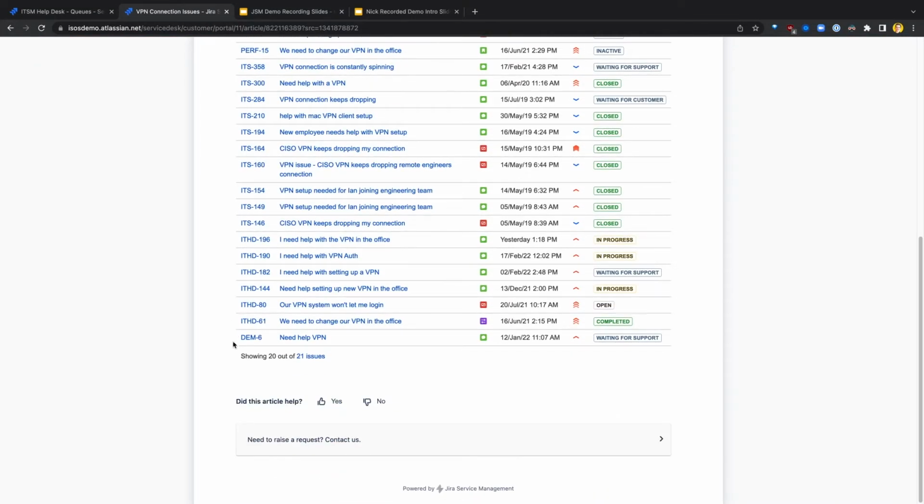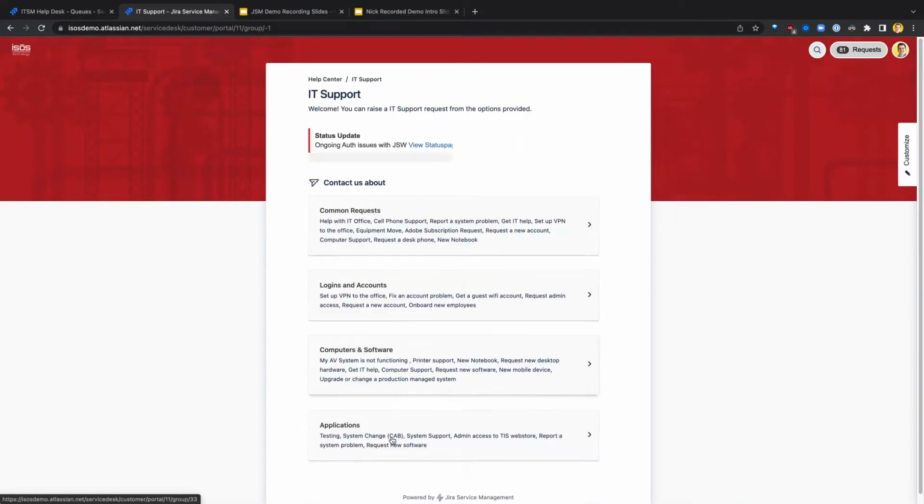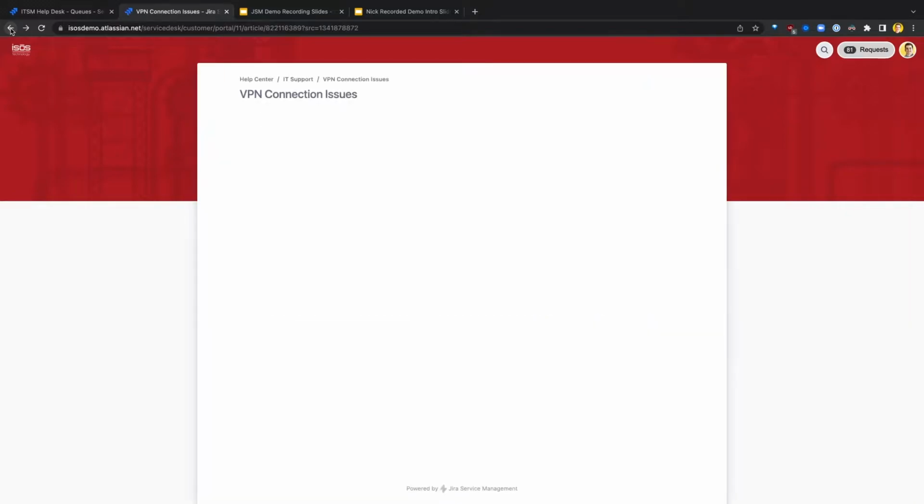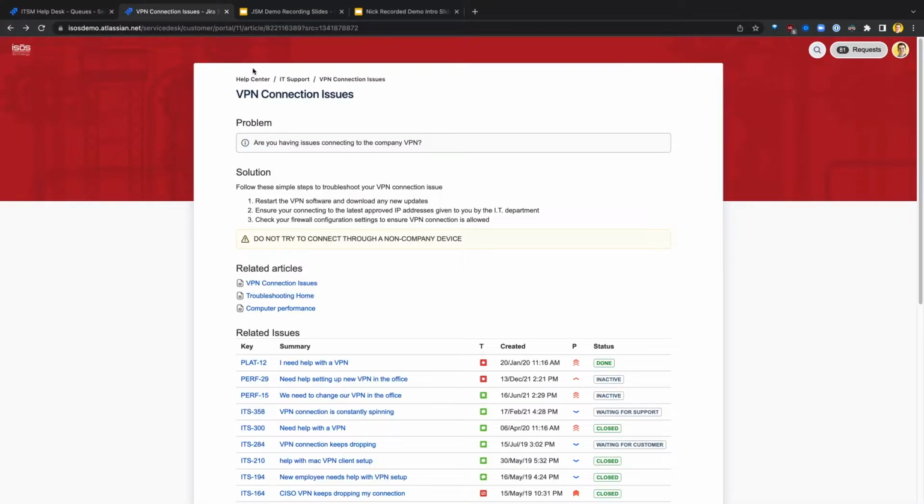They can then, at the bottom, rate whether this article helped them and say, hey, we still need to raise a request, so let me click this and jump over to the help desk that this article is a part of and search that service catalog. So a lot of navigation tools that help them out there as well.